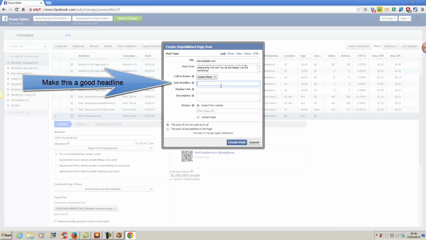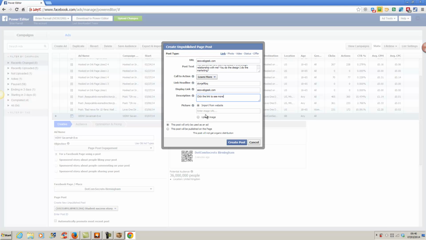Okay. And you put in your headline. I'm just going to type any old junk. Display link: SEO WebGeek again.com. Description, and again you can put a bit more of a call to action in here. Click here, click the link to see more, and picture, import from website. That's absolutely fine. Or you can upload your own image, so when they click on the image, it will take them through to the website.